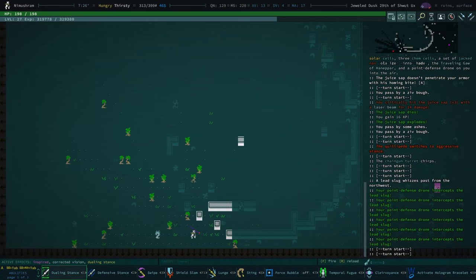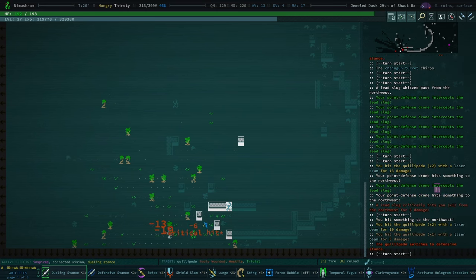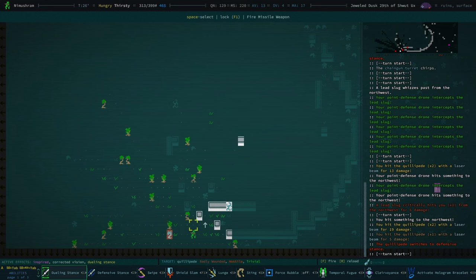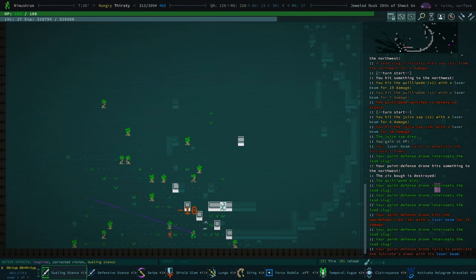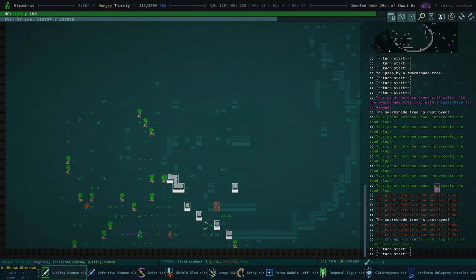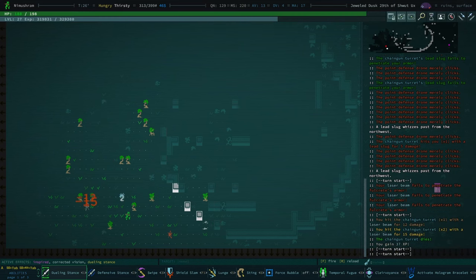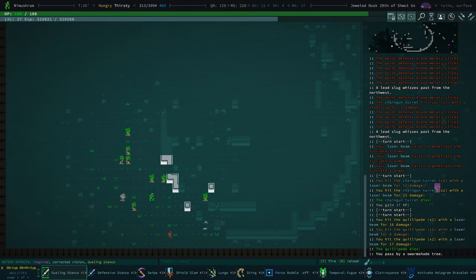So, what? Oh, my point defense drone. It's got a cool little mini laser. That's fun. Look at that. I love that. I didn't know the point defense drone got a new animation. I love it.